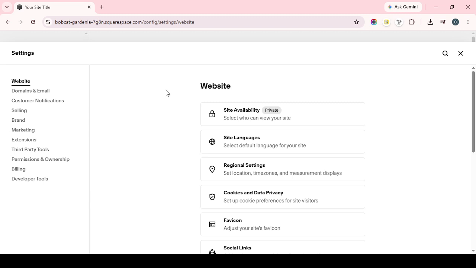Follow each screen carefully, confirm the cancellation at the end, and keep a copy of any confirmation you receive for your records.